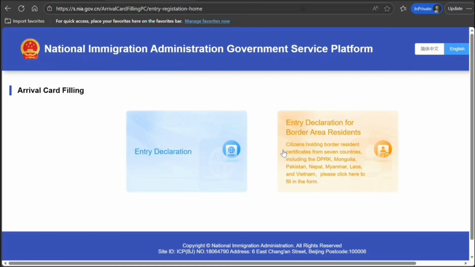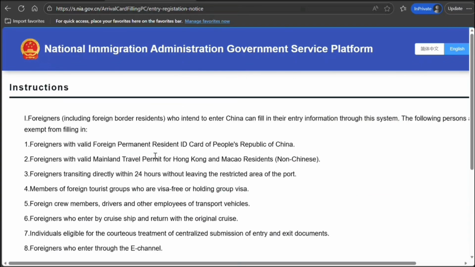So in front of you I have opened this National Immigration Administration government service platform. You see two links here: entry declaration and also entry declaration for border area residents. That includes DPRK, Mongolia, Pakistan, Nepal, Myanmar, Laos, and Vietnam. So if you are one of the residents of these countries, you need to click here. Otherwise, you can click here. It says foreigners, including border residents who intend to enter China, can fill in their entry information through this system.